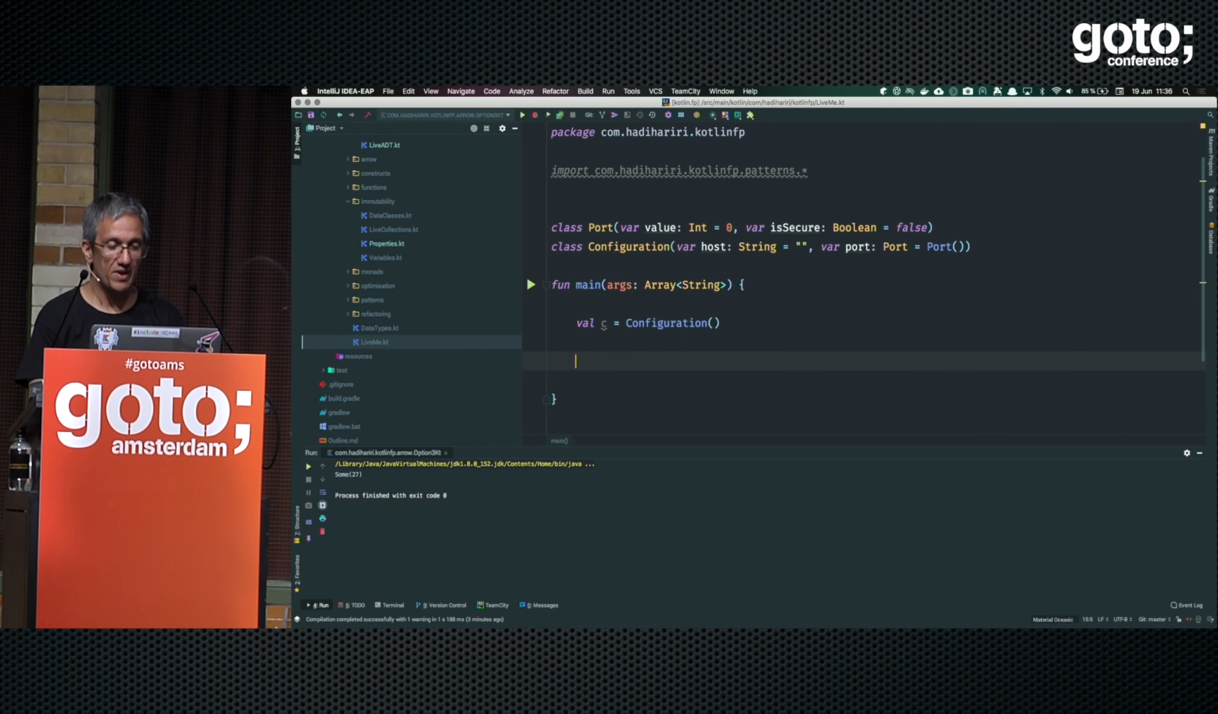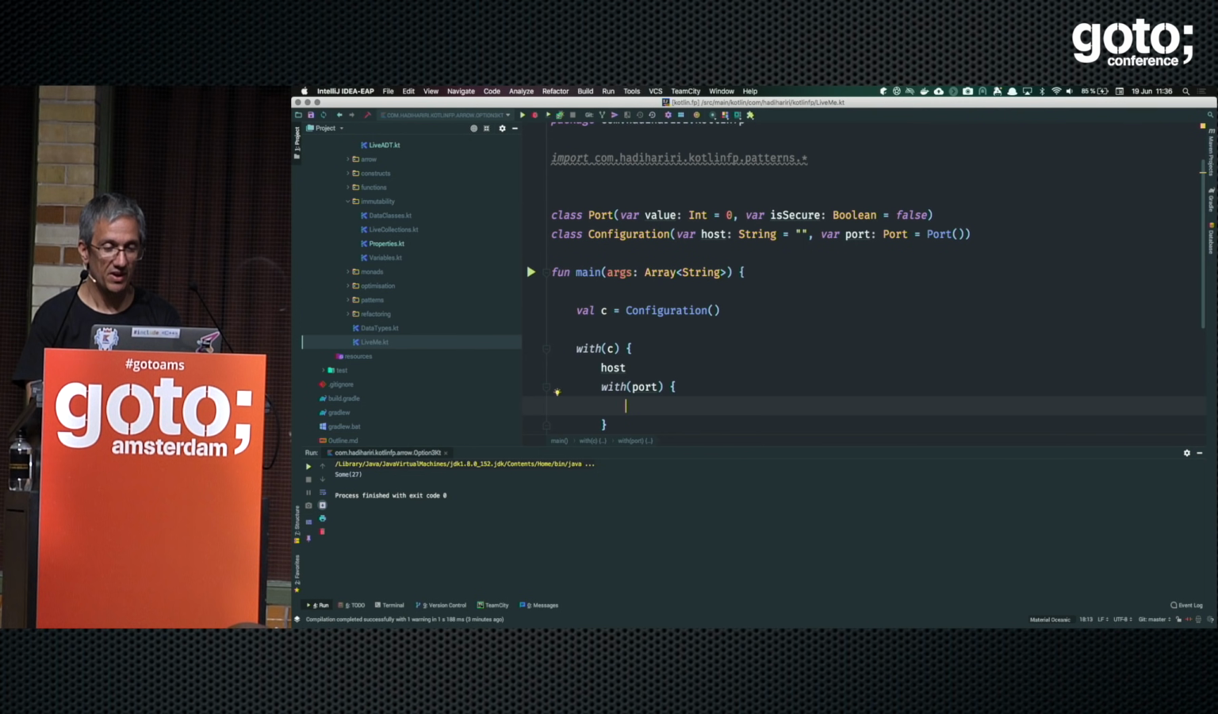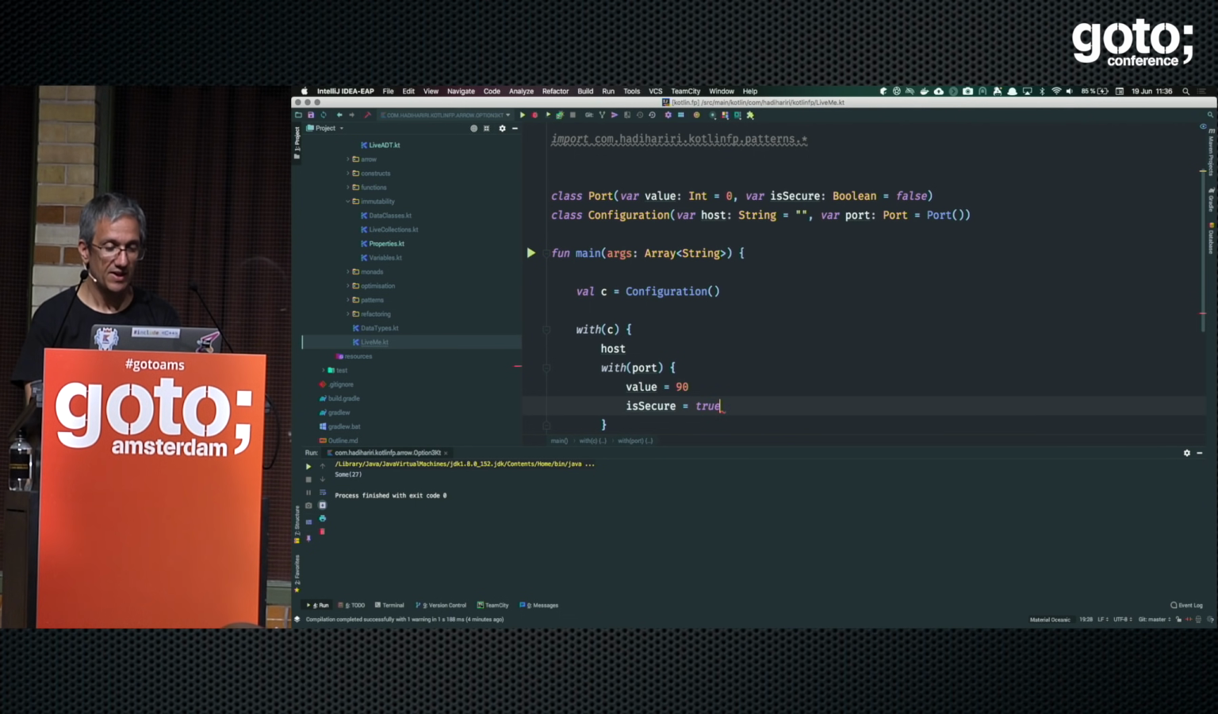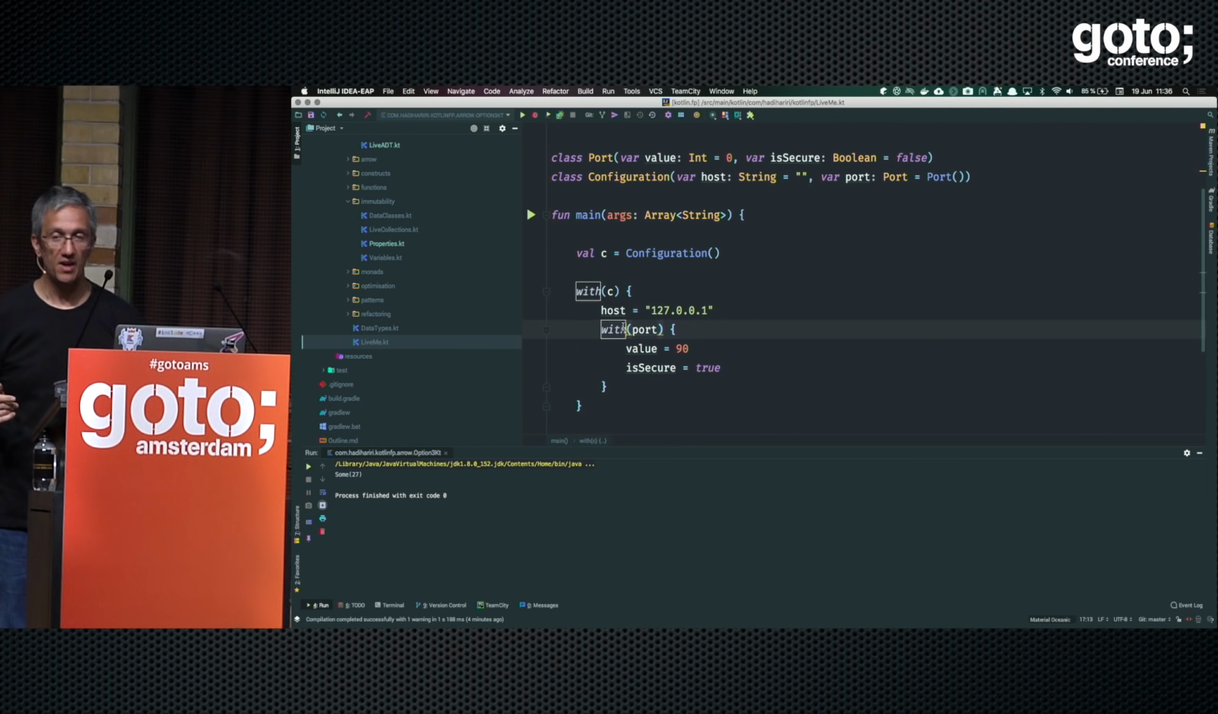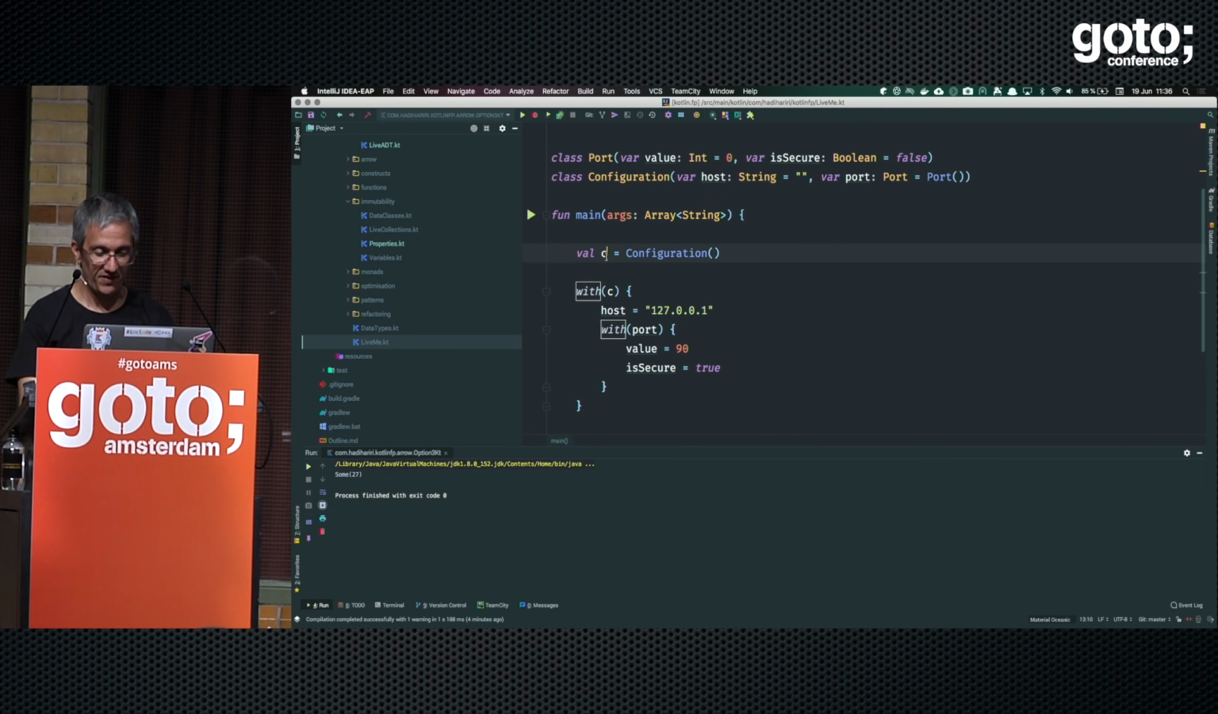Or you could do something like with(c), and then inside c, now you get access to host, and then you get access to port. So inside here, you would do with(port), and then inside here, you would say, for example, value equals 90, and isSecure equals true, and then host I could put, for example, 127.0.0.1, right? Now, this is nice. The problem is that this is kind of a little bit ugly because I've got this with over here, right? And what I want to do is, if this is called config, for instance, why can't I get rid of this and just do something like that, right?